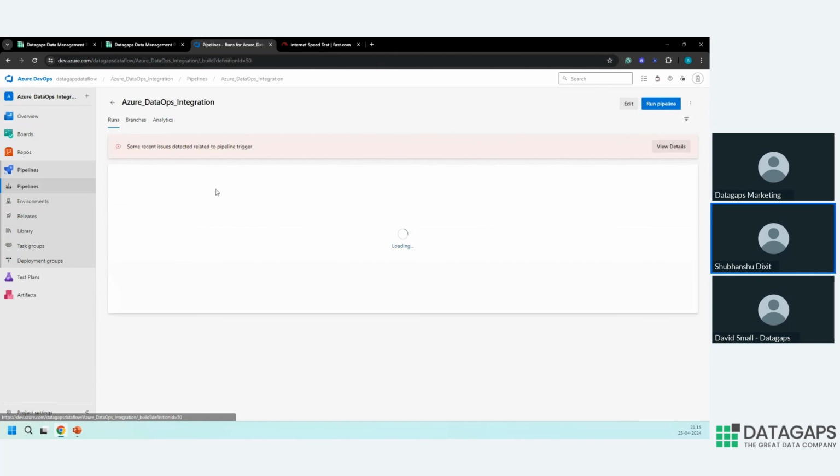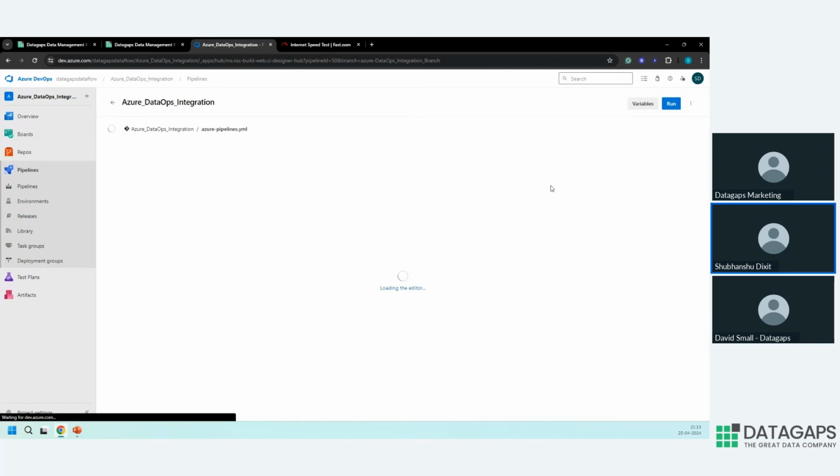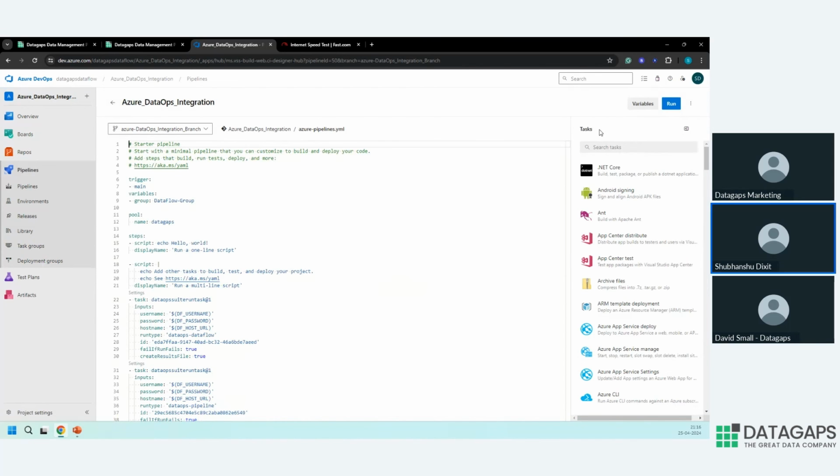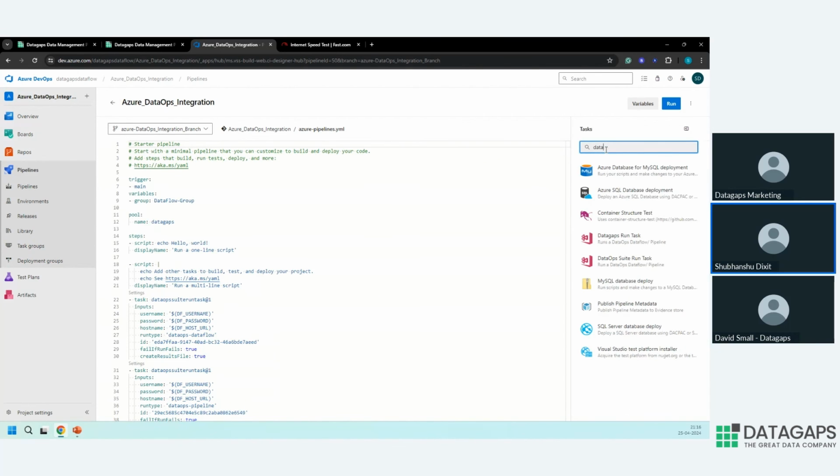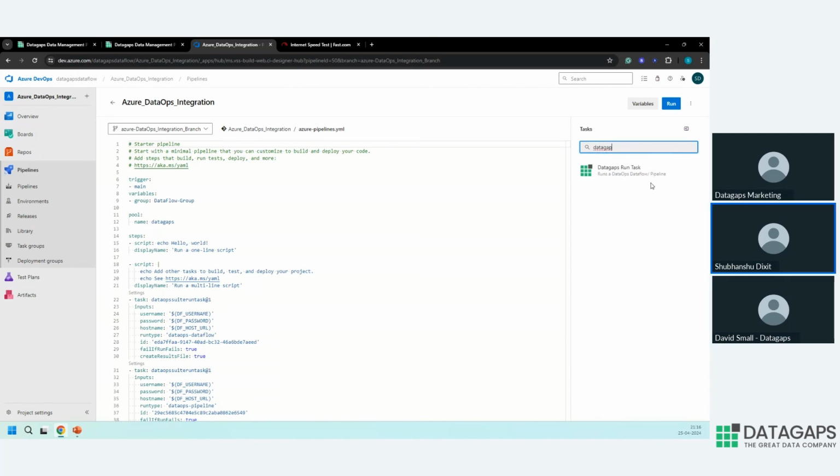So here, let's go to one pipeline, and I'll just illustrate how easy it is to add our particular pipeline, because once again, it's as simple as finding the data gaps task and attaching it within your system. In this way, irrespective of what triggers or other aspects you've defined within your system, the application just runs within your existing pipelines. And the same is true for test plans as well.